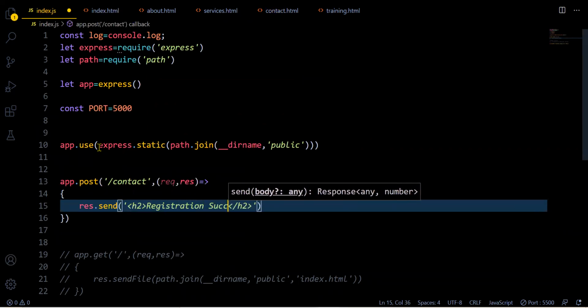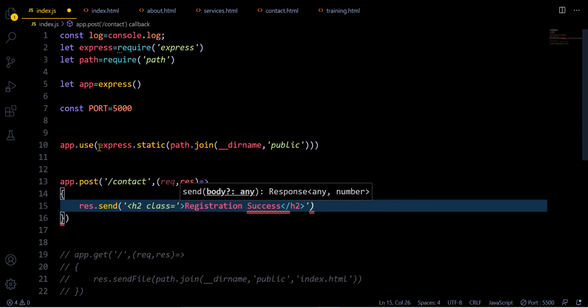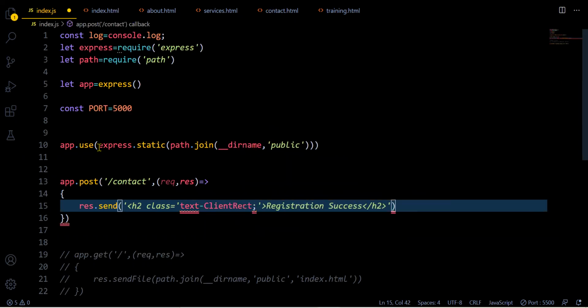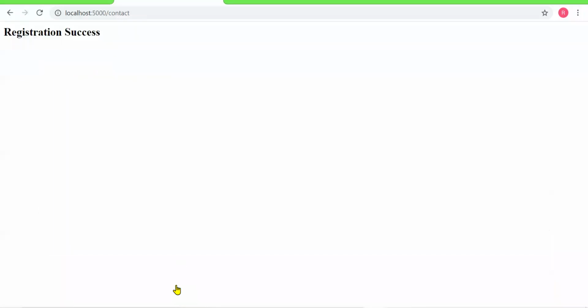Registration success. So I want this to display in the center of the browser. Text-center. Color will make it as blue. And now let me make use of string template. Save this. Back to browser. Click on submit. And now we have a message: registration success.